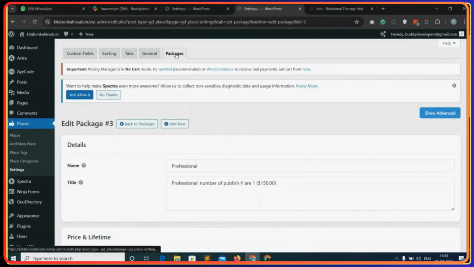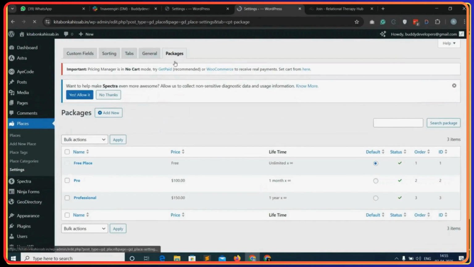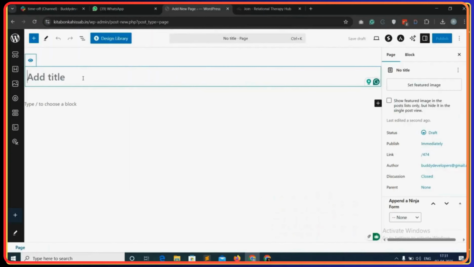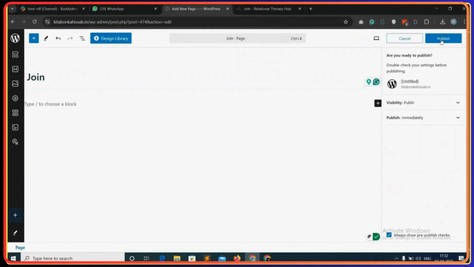Now clicking back to packages again. So now all the packages are ready. Free, Pro, Professional. Now we will be creating the join page. Now let's get started. So for this we will go on to pages and then add new page. So we will keep our page name join. Now we will publish it.